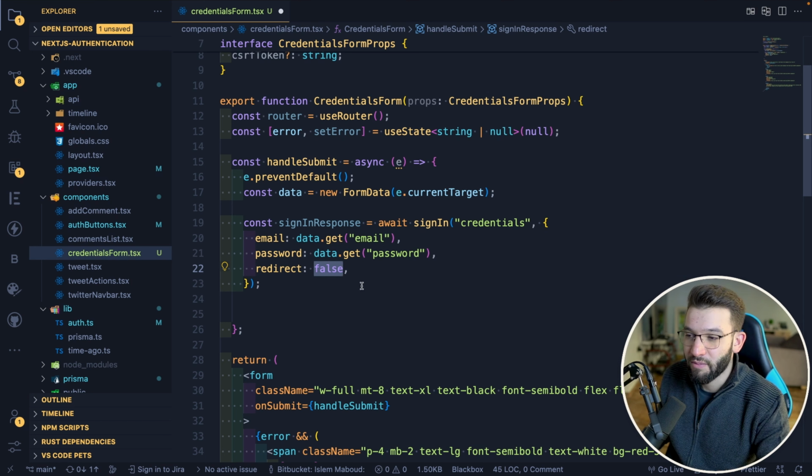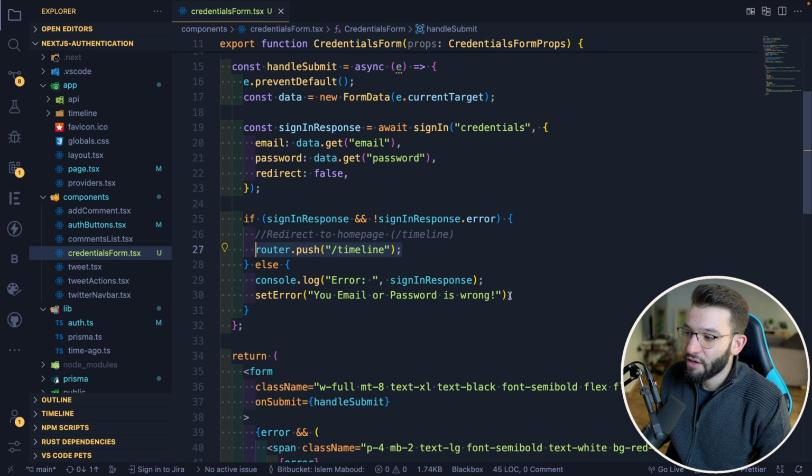So I want to handle the error at the same component in here without doing any redirect or refresh. And here, after that, I can just go ahead and check: if the signing in response has no error, I can just go ahead and redirect to the timeline because I'm authenticated, right? That's cool. But if it's not authenticated, I'm just going to do a set state error. I'm going to say, oh, your email or password is wrong in here. I'm just going to log it out. I'm going to display the error and I'm done.